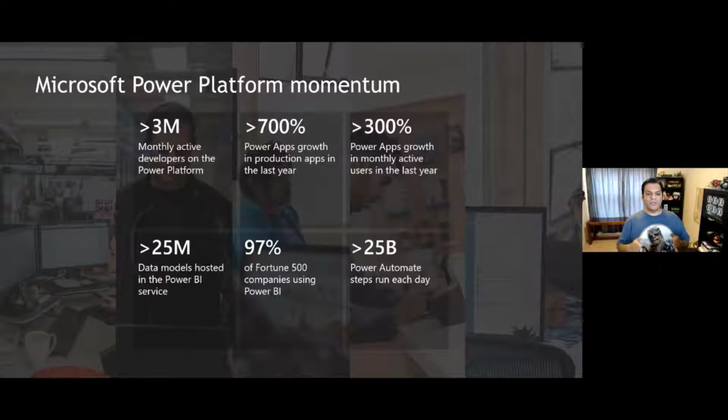And then the Power Automate runs each day. I always try to point out, hey, look at this. It's 25 billion, but that's not a month or a week. It's per day. I mean, that's phenomenal. And then also the growth from a Fortune 500 standpoint is 97%.